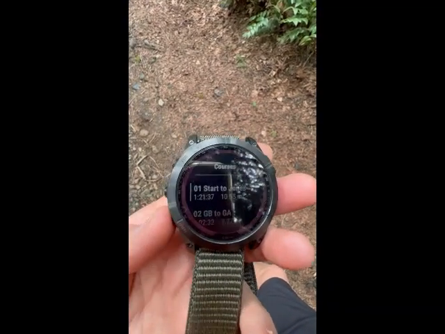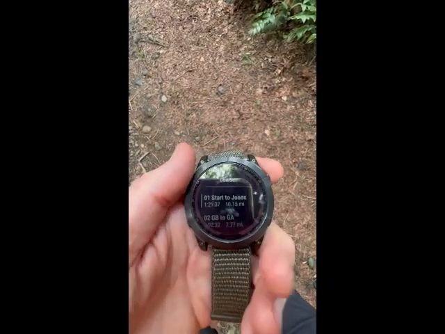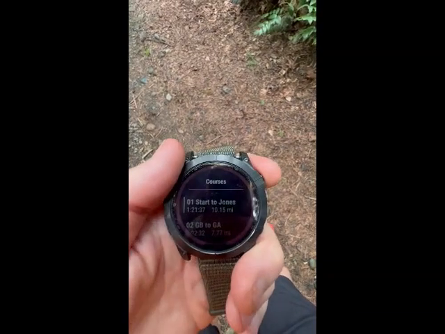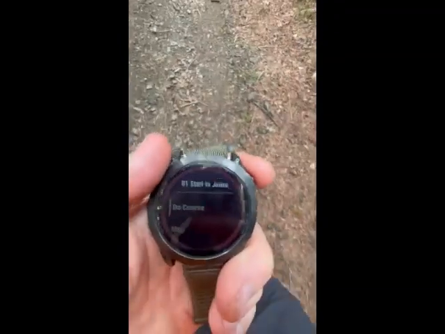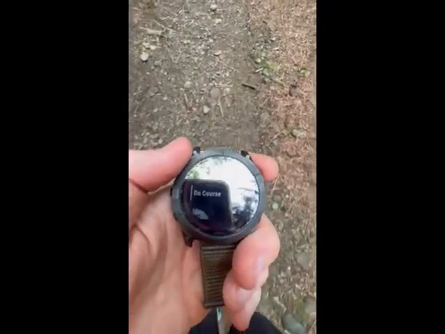So I do start to Jones. Say we're at the beginning of the race. We're not, but whatever. You get the concept. It'll load it, and then it'll say do course. If I press this button, I will initiate the course. If I don't press the button, then it won't. So I'm going to get out of it.